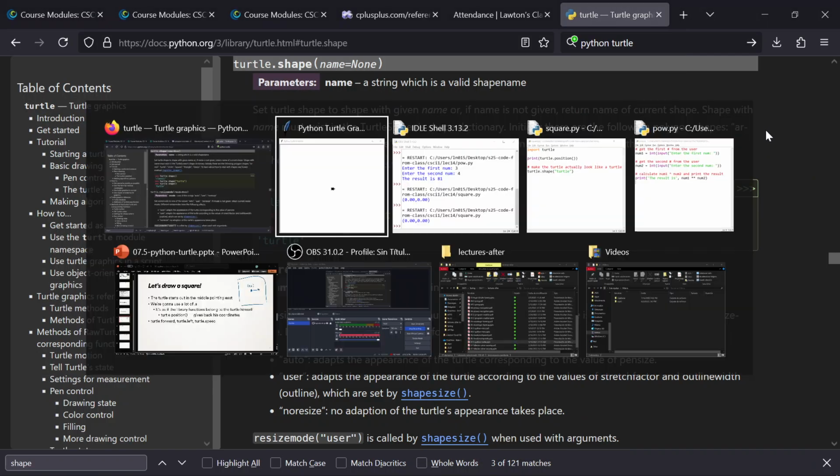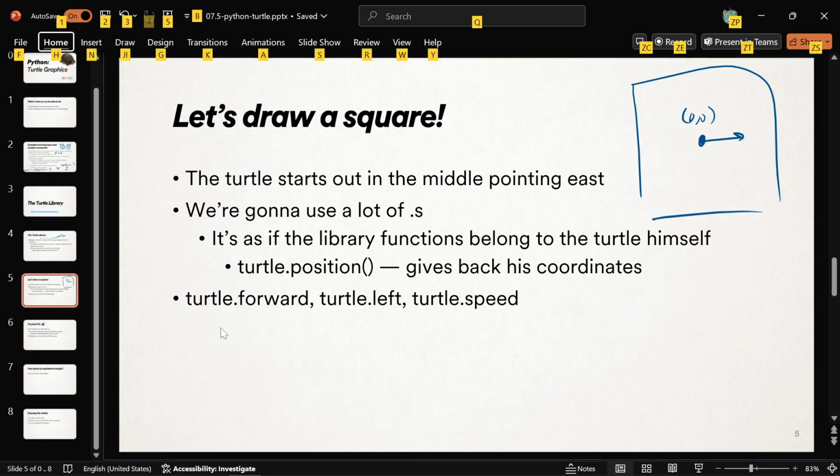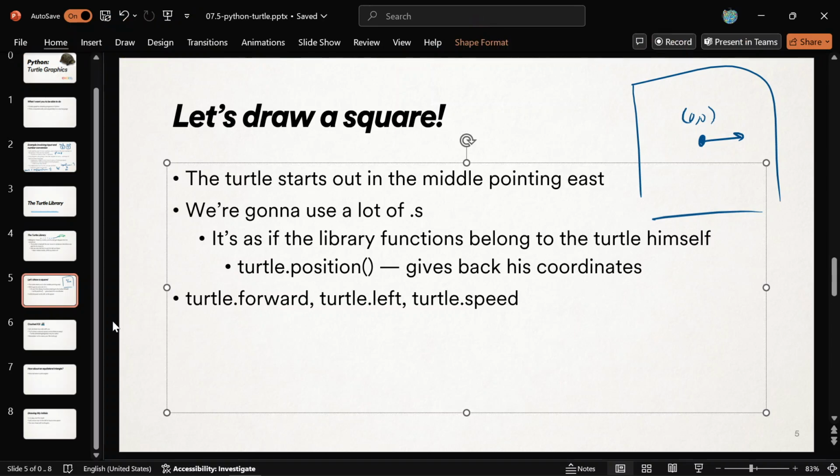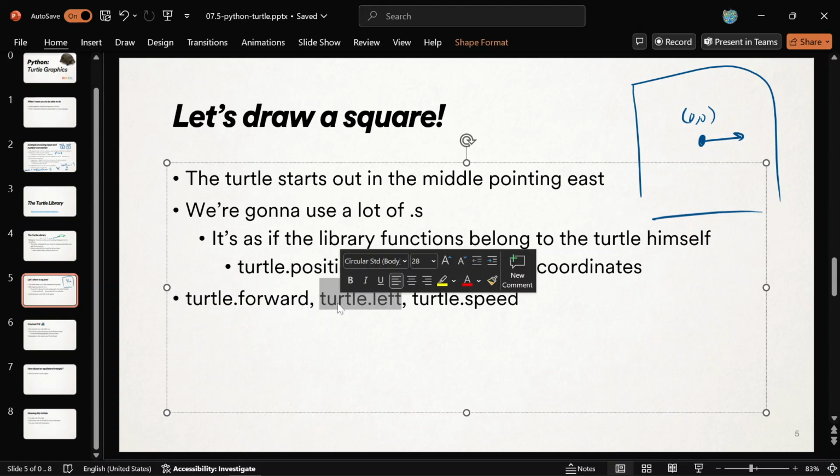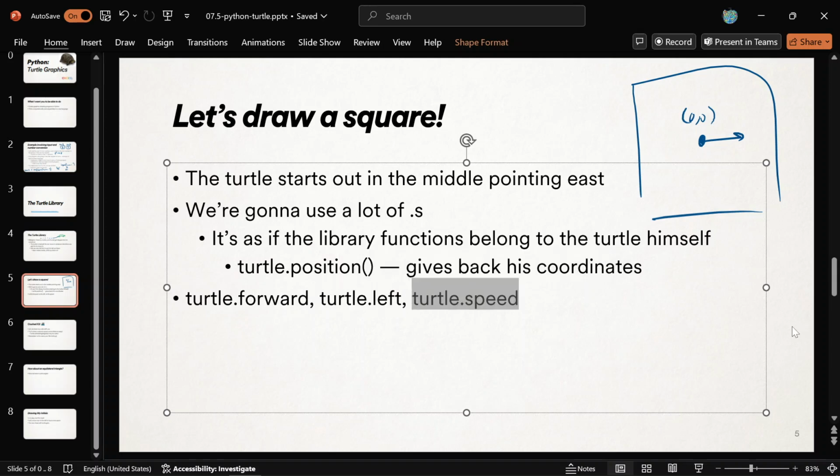Let's do it. All right, so my goal is to draw this square. And so we did turtle.position, and now we can say these things. You can say turtle.forward to make him go forward by a certain amount. You can say turtle.left to make him turn by a certain degree amount. There's also a turtle dot right. And then you can also change his speed. I'll show you that later.